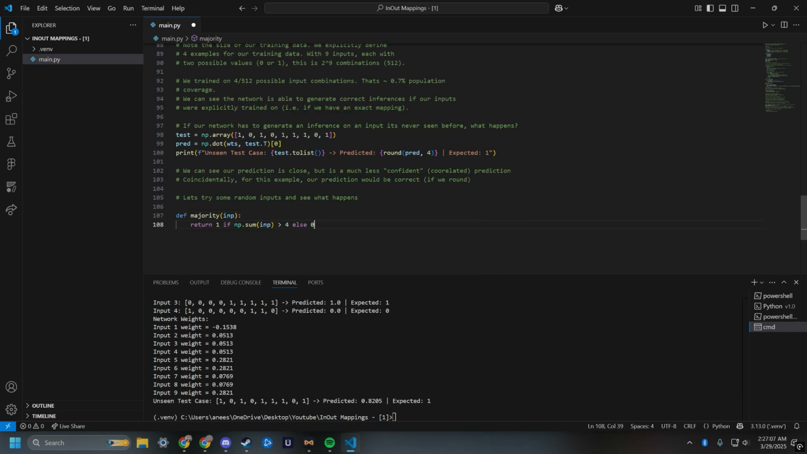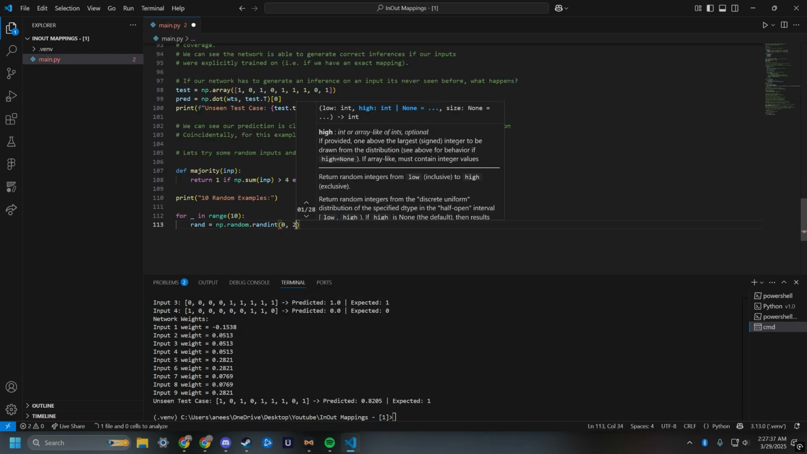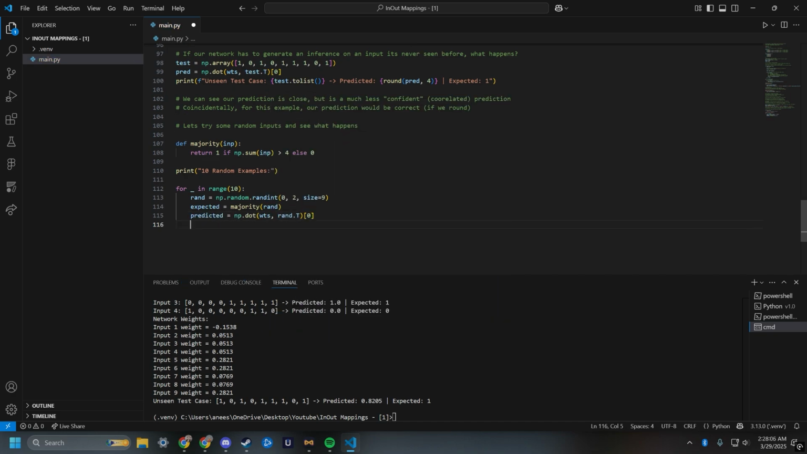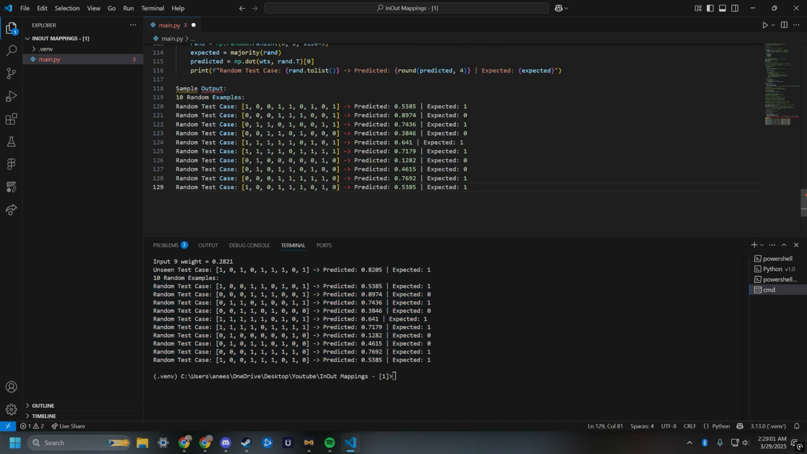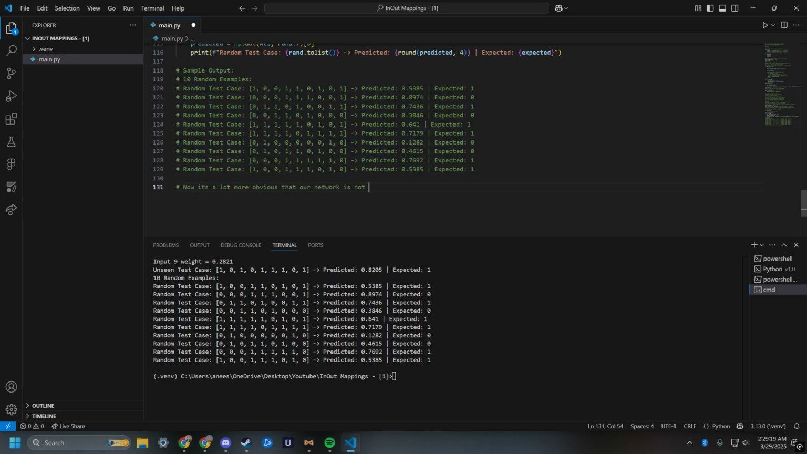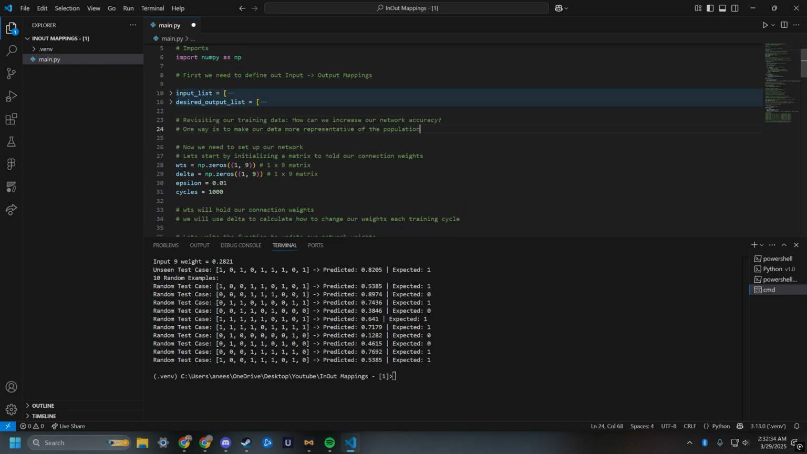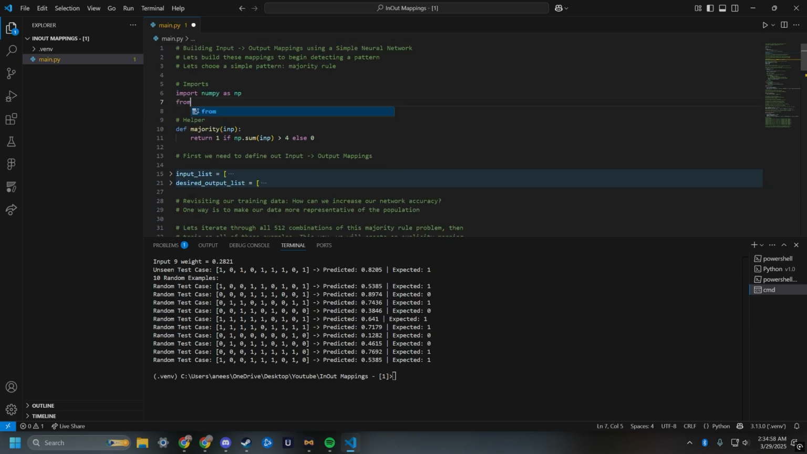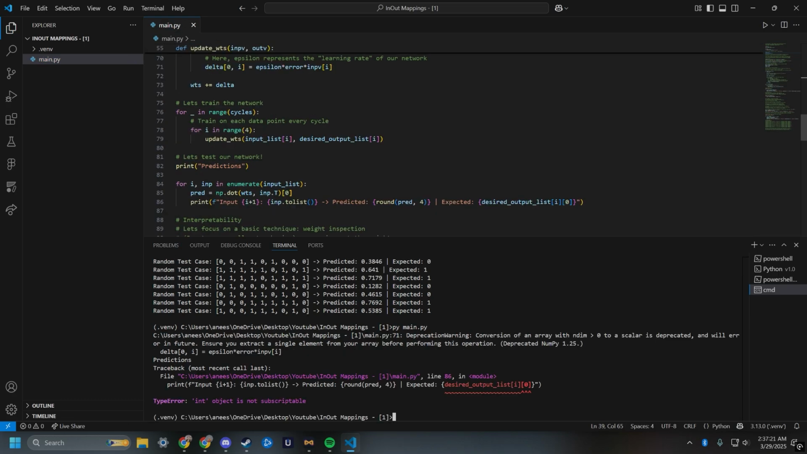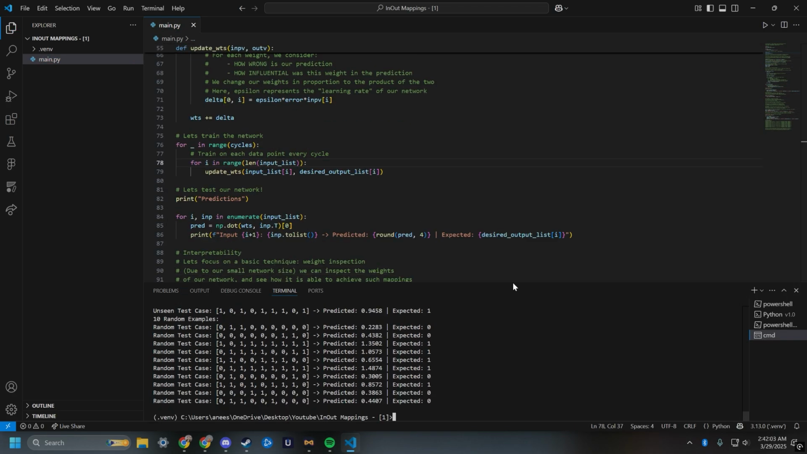Let's quickly write some code to generate 10 random inputs and make guesses. We can see that these guesses are not really consistent with solving the majority rule problem. Sometimes they are, but even with a random guess, it's still a 50-50 chance. Our network still fails to solve the problem. Let's revisit our training data. Let's iterate through all 512 possible combinations of the majority rule problem and train on all of the examples.